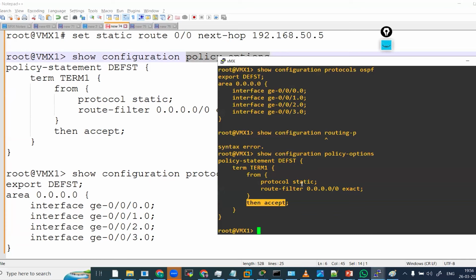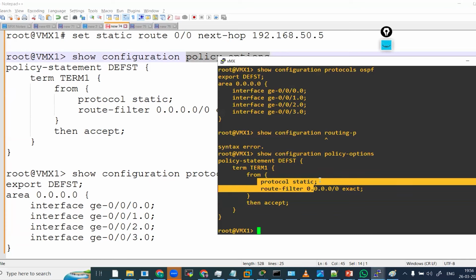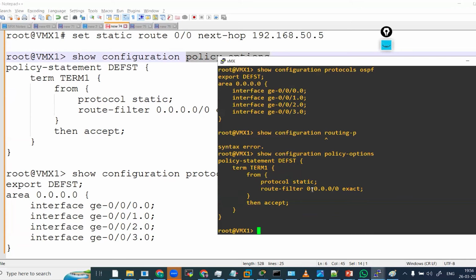Right? So if the protocol is static, and exactly speaking route filter 0.0.0.0, right? Then we are going to accept it, right? And we are going to export this into OSPF, right?